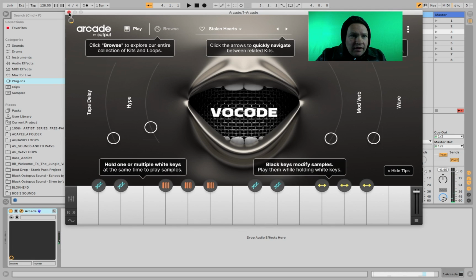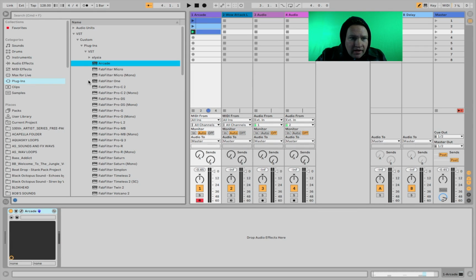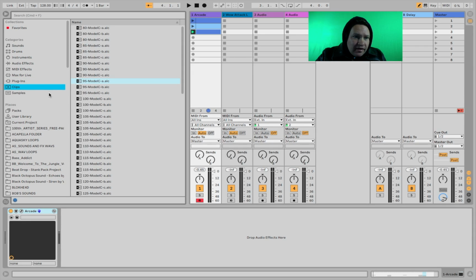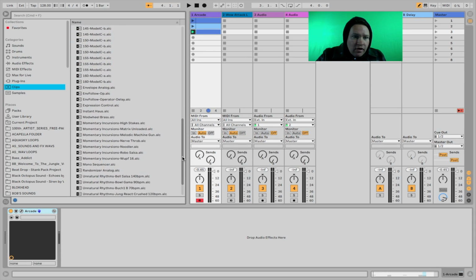So I'm gonna get out of this. We don't need that anymore. But you can see that the options here are very limitless. Now, clips are basically Ableton's way of creating MIDI instruments with already pre-designed clips.